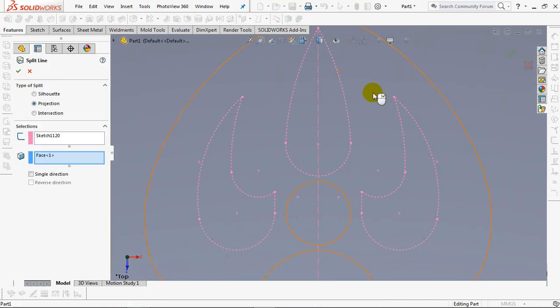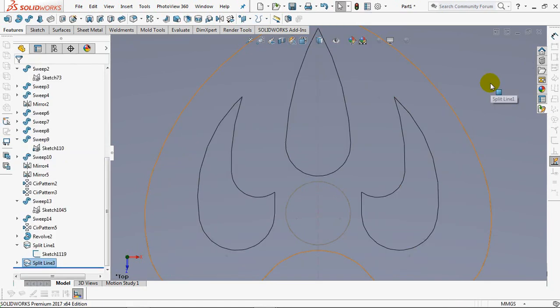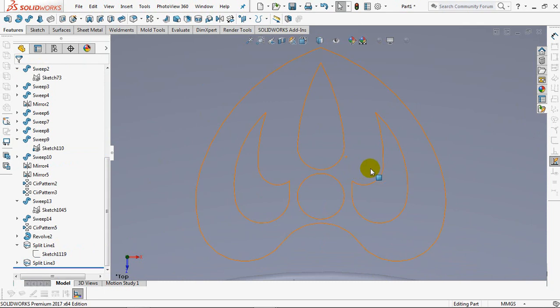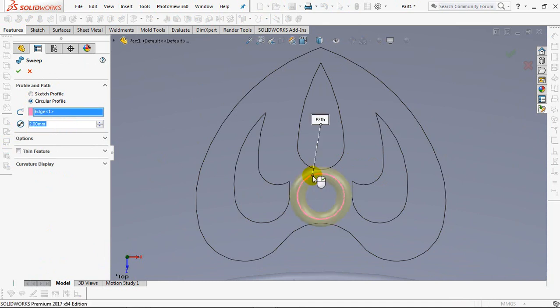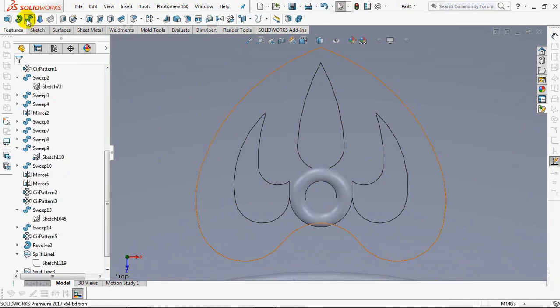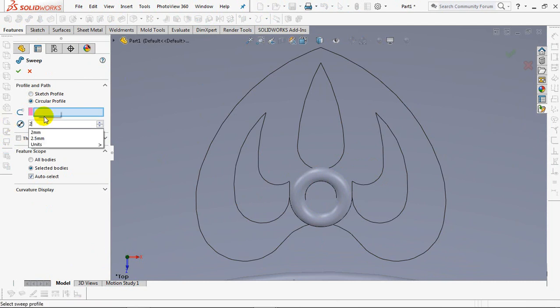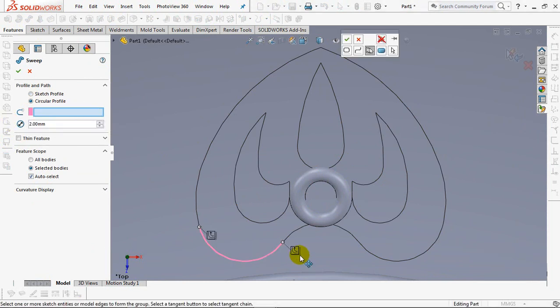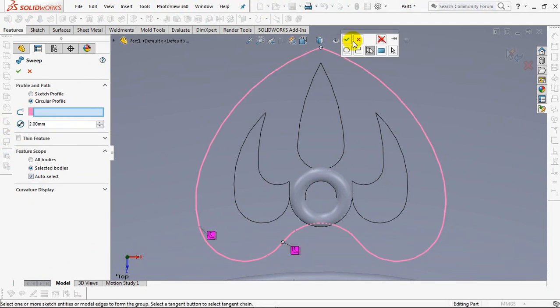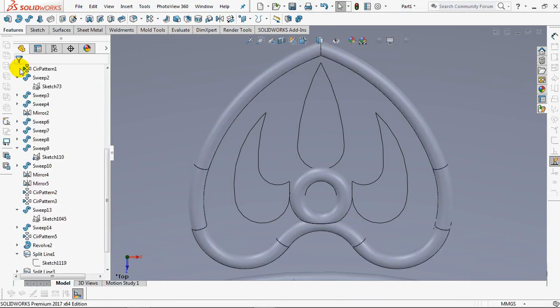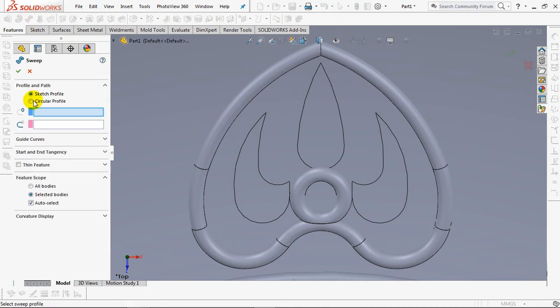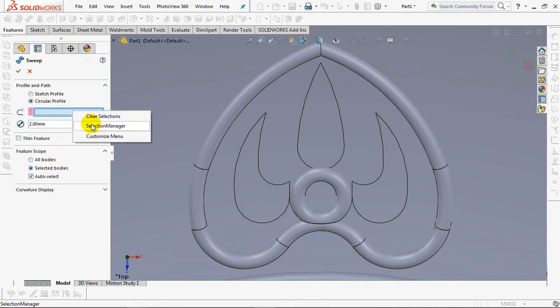Then use the split line command on the sketch profile against the surface area. On the feature toolbar, select sweep boss. Then choose a circular profile. Then set the diameter to 2 millimeters. Click the path. Repeat the sweep boss command for each path resulting from the split line. Right click, choose selection manager.